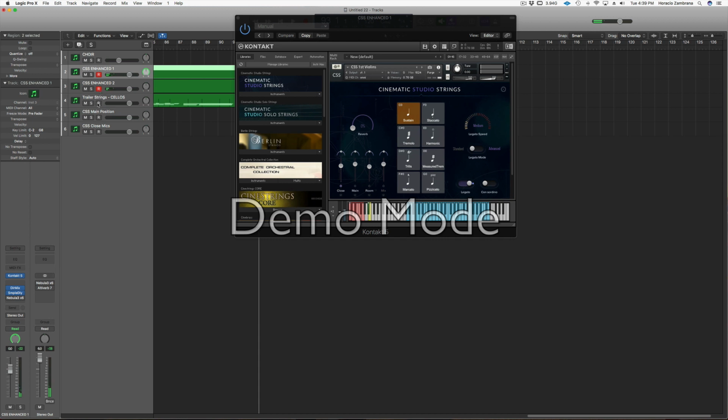And then if we add some strings, trailer strings, the cellos, and maybe add some reverb.